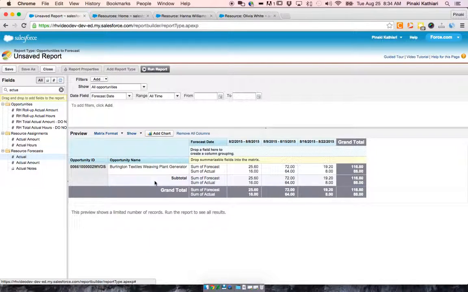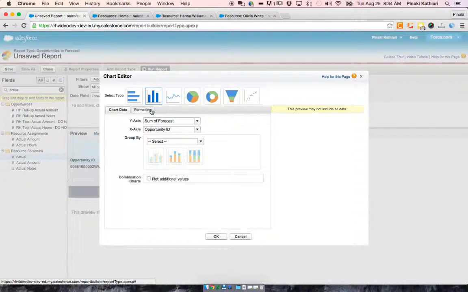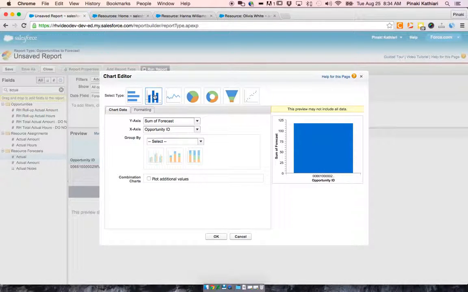So now that that's there, we're going to add the chart to this. So let's add chart. I'm going to choose this bar graph that's coming up from the top.